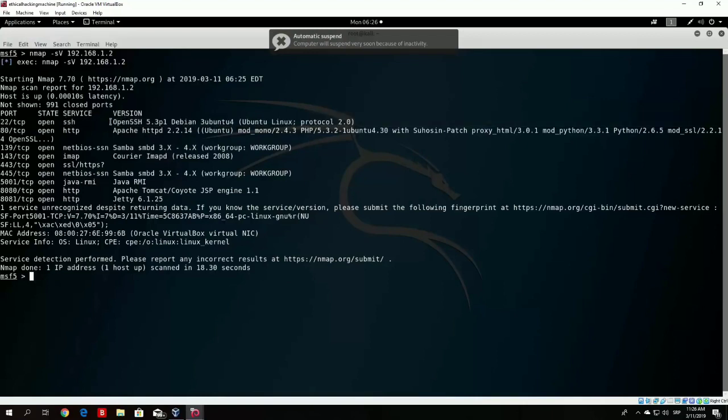So we can see that the service running is SSH on port 22 and the version is OpenSSH 5.3p1 Debian 3ubuntu4. So what we will do is use the auxiliary module in Metasploit framework, and we will try to brute force the SSH on port 22 from our OWASP virtual machine. Or if you're running Metasploitable, once again, the process is the same.